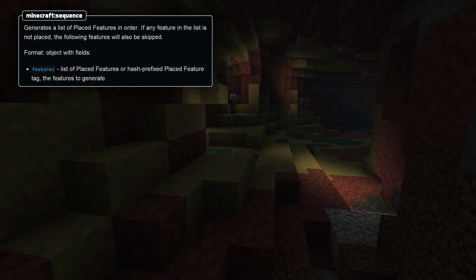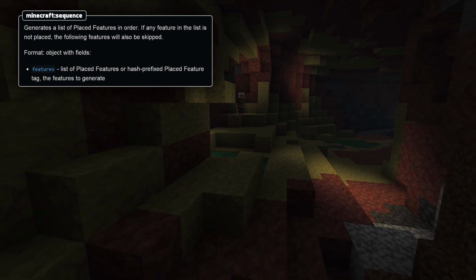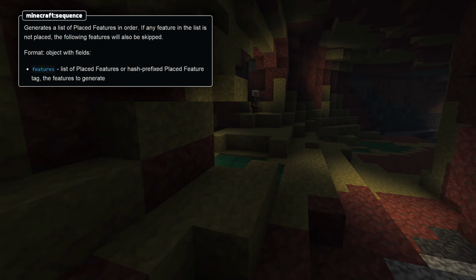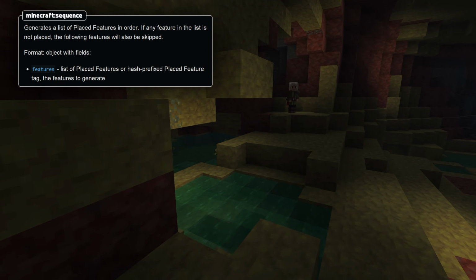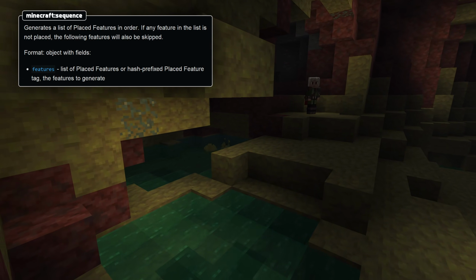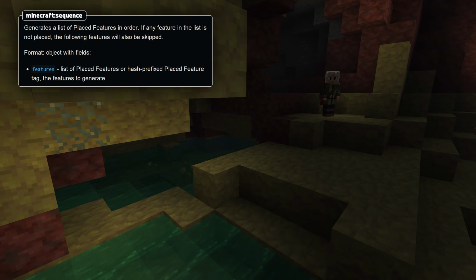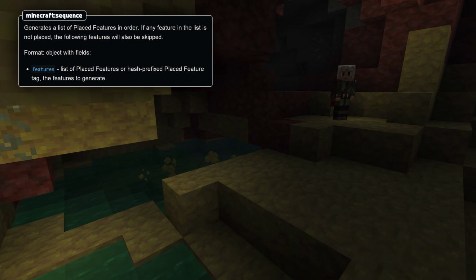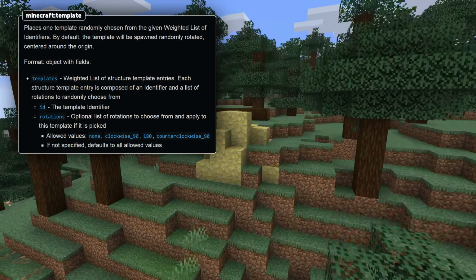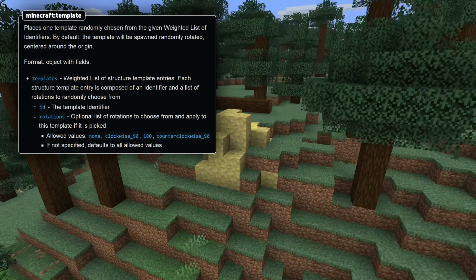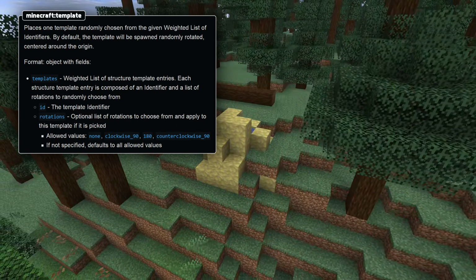There are 2 new feature types in this version. Sequence takes a list of placed features and generates them in that order. If any of the features fail to generate, the following ones are skipped. It has a single field, features, which is a list of placed features or a placed feature tag. And the template feature places a structure template chosen from a weighted list of templates, possibly applying a rotation.